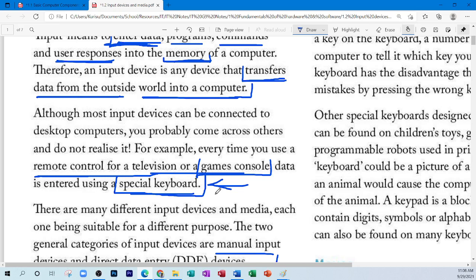So if you guys think about it, there are other input devices in your home that you actually use. Can you guys think of any?